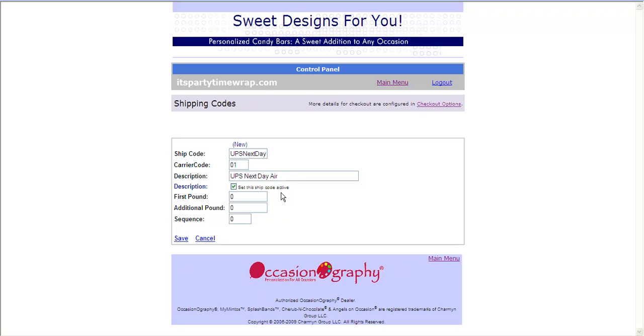We want to set this shipping code active. If you want to deactivate a code but think you might want to use it again later, you'll be able to just come back in and uncheck that and it won't appear on your website, but it will stay in your control panel so you can reactivate it. This would probably be a very useful feature during holidays or when you're on vacation, or if you can't fulfill a next day air shipment because you're out of stock or you just don't have the means to turn it around that quickly.